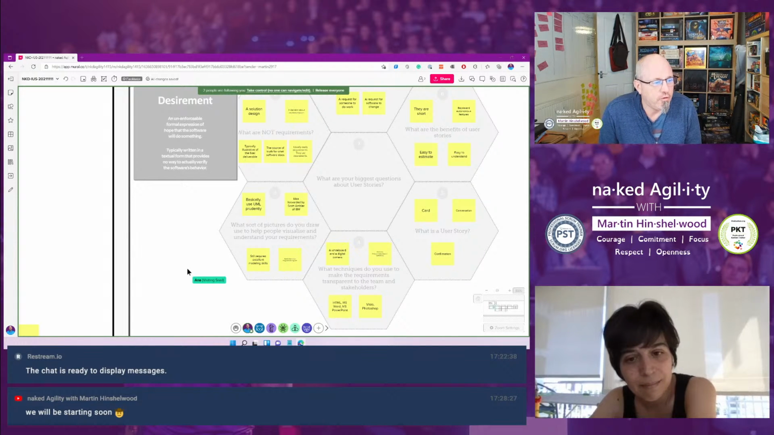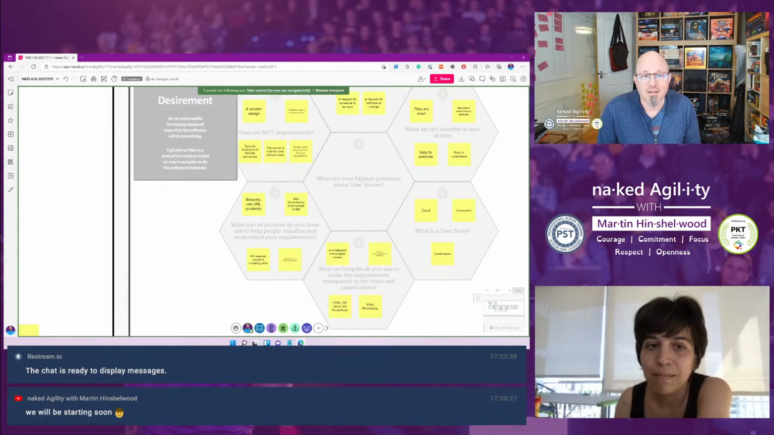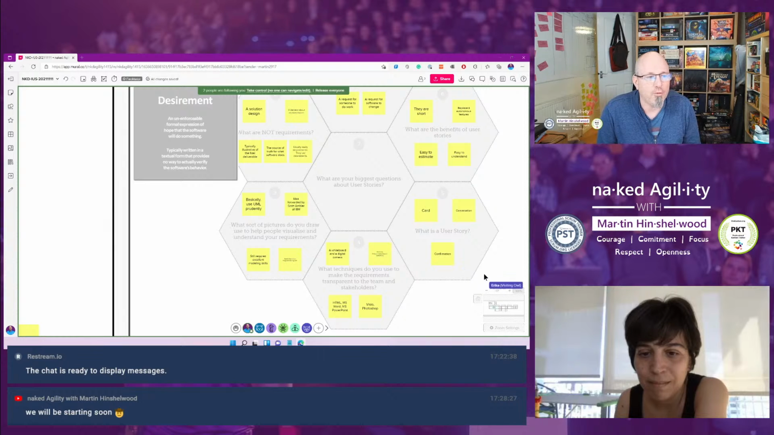I like the story around what is a user story: a card, a conversation, and confirmation. Right? Upon what basis are we going to say that this story is complete? But also, what does it look like and what is it? We have to have those conversations.